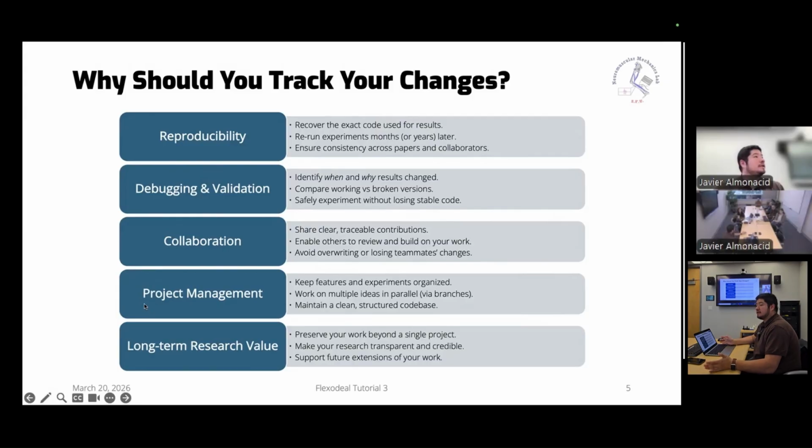Project management, in the sense that you can work on different projects, keep them separate with different branches, and you're always gonna have that sort of reference version of Flexodeal, and then all your branches for your separate projects. And finally, long-term research value. Again, if 5 years down the road someone else wants to look at the code or at the results from your paper, they can take that code, and assuming that you uploaded code that works and it's reproducible, then later that person can also reproduce those results, right?